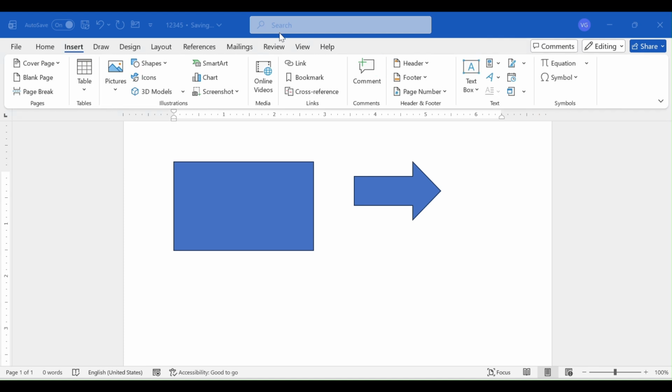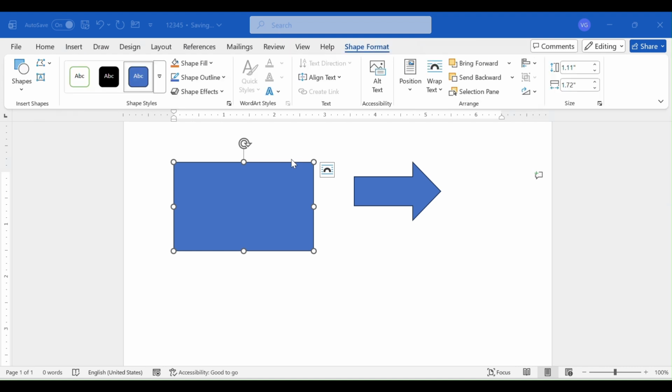Now let's see how you can format shapes. When you select a shape, the Shape Format tab will appear here. This helps you to change shape fill color. Let me click over it. Change the outline color, increase or decrease the outline thickness, and shape effects like shadow or glow or whichever you want. For example, I'll show you some of the options as an explanation.